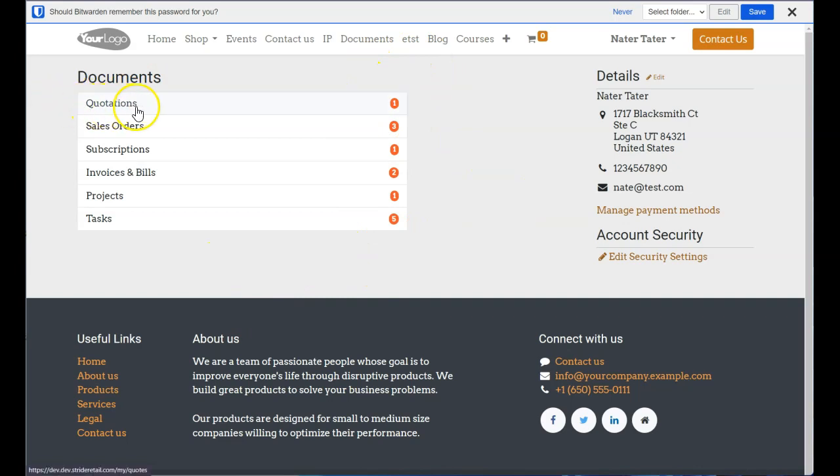They have quotations. So these are things that maybe you've sent to them and they have some questions on. They haven't finalized the sale on that yet. They have sales orders. So these are finalized orders that have been paid for or confirmed. It doesn't always have to be paid for.